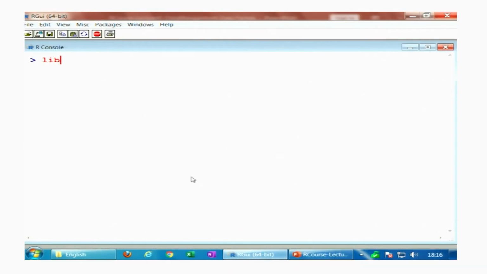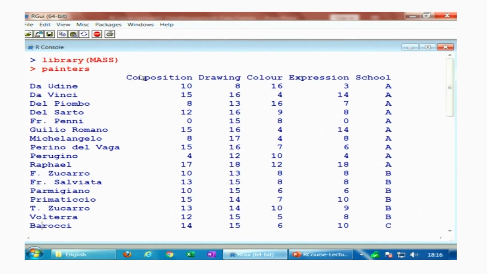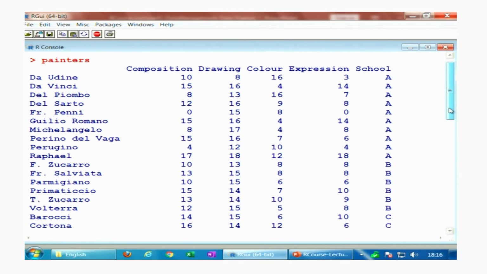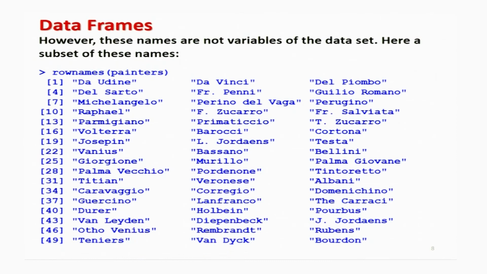First I load the library MASS, and it looks like this, right? And if I show you the painters data, it is here like this. One thing you have to keep in mind is that I have decreased the font size so that I can show most of the operations on a single screen. But I request that as I move forward, you also try to do the same operations on your computer, right?